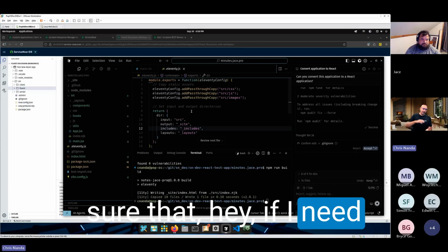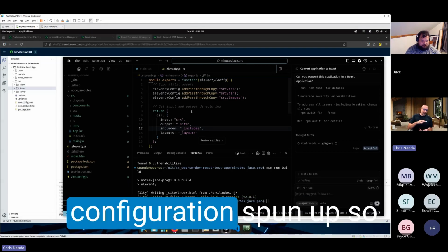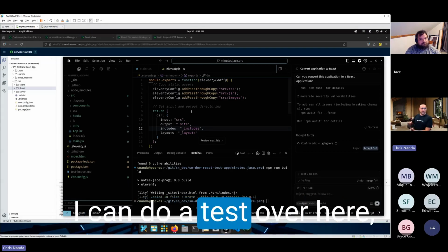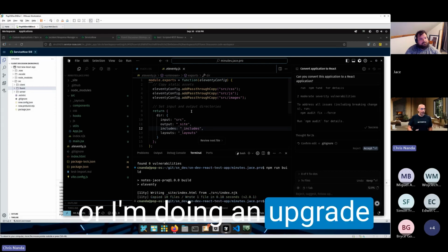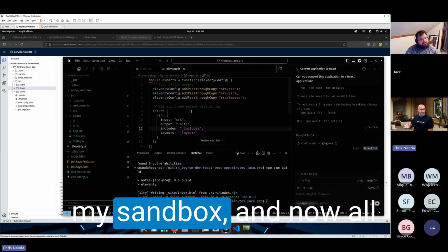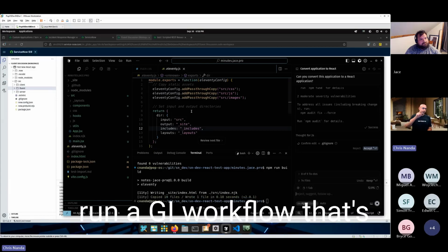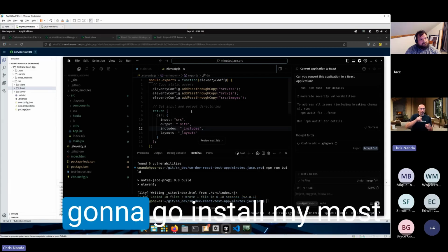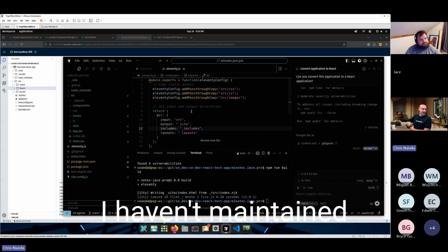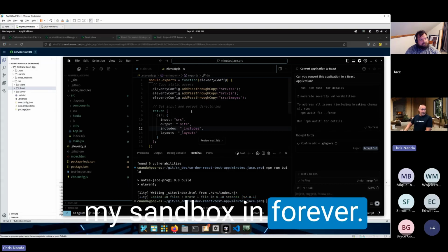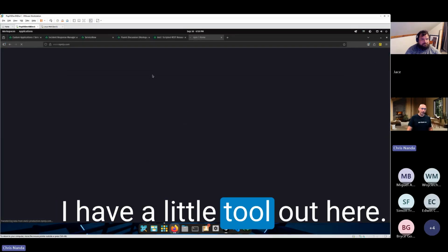Because if I can then do these things and make sure that, hey, if I need my vulnerability response configuration spun up so I can do a test over here, or I'm doing an upgrade and I want to run a test in my sandbox, now all of a sudden I've just got to run a Git workflow that's going to install my most recent stuff, because I haven't maintained my sandbox in forever. I have a little tool out here.